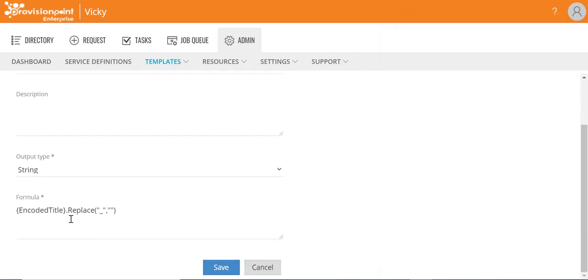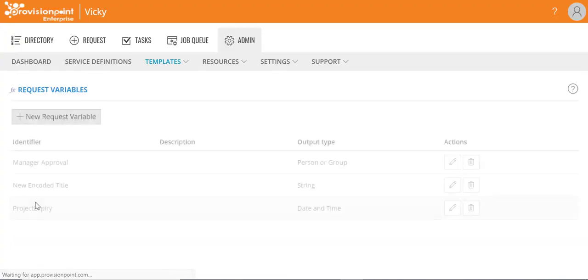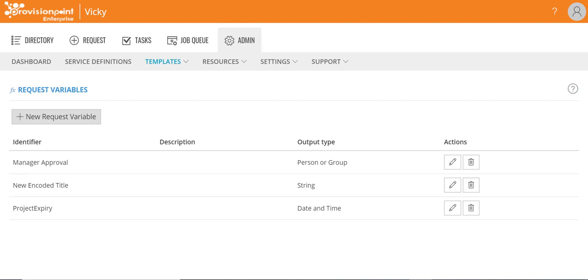So in the formula field, I'm going to put the variable I want to reference, which is encoded title, a full stop, then the word replace, and then in brackets, I'm going to put in speech marks what I want to replace, which is an underscore, a comma, and then what I want to replace it with. So at the moment, I've got that as no blank space, but in this example, I want to replace it with a hyphen instead. And then we save that, and that's your request variable set up. This isn't associated to any service definitions yet, but I will show you how to do that later on.